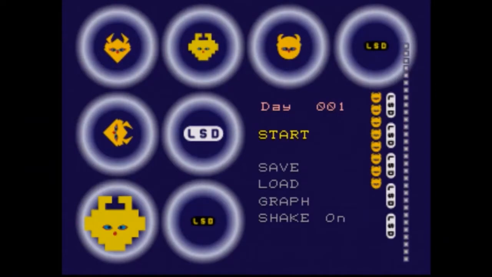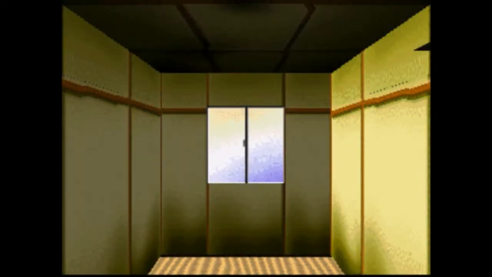Hey, what's up guys, this is rumbummer and I found this game called LSD Dream Emulator for the PlayStation. It only came out in Japan, so I'm using an emulator. Using an emulator on an emulator, very effective. I heard some good things about this game, so I might as well give it a try.